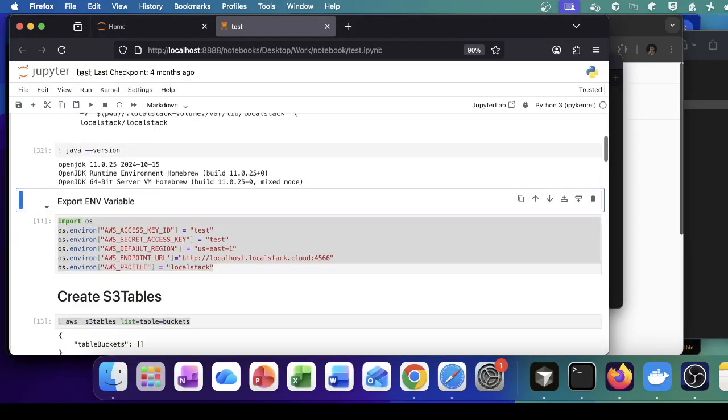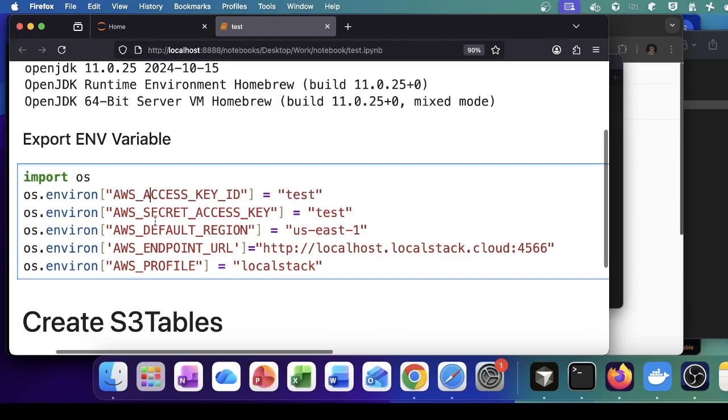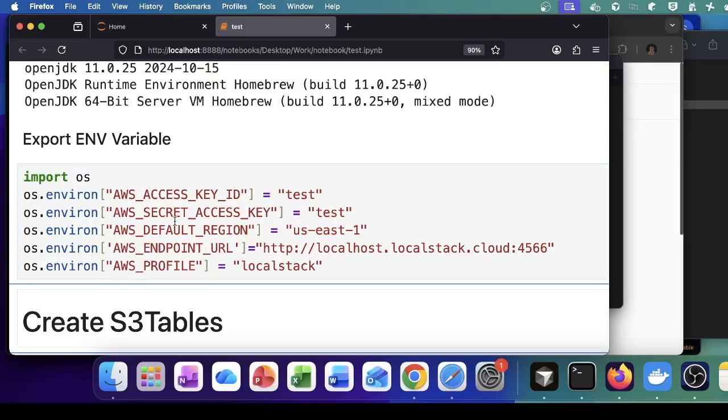Now let me go to the next part. Make sure, if you are trying to do this lab with Iceberg, that you have at least a Java version. I have Java 11 here, right? And then here, the most important thing is I am going to set the AWS variables, access and secret. You can set it to anything. I'm going to be performing this lab in us-east-1, with the local AWS endpoint, and of course my profile. So I'm going to set this up, okay?